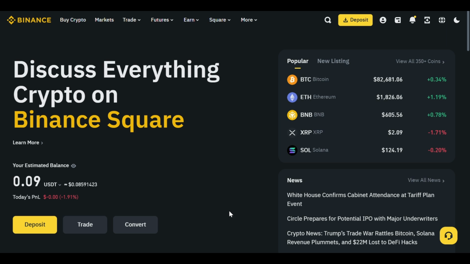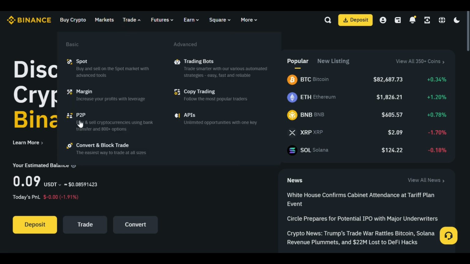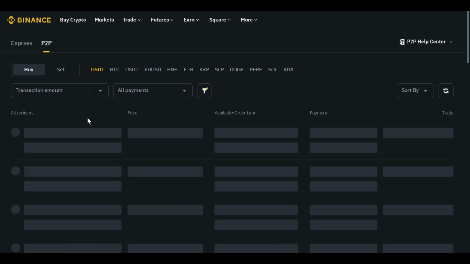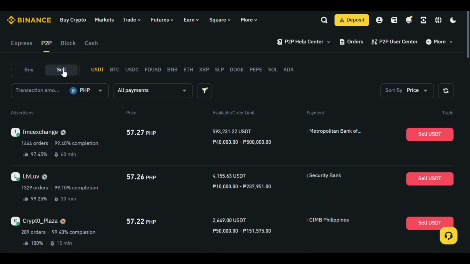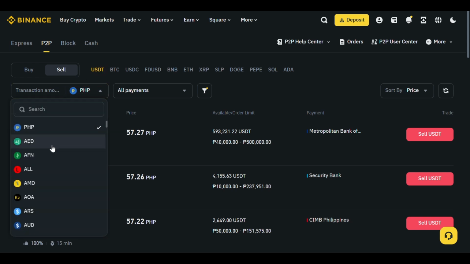First, open the Binance on your browser or app and log into your account. Step 2. Click on Trade and select P2P from the menu. Step 3. Switch to the Sell tab. Choose the currency you want to withdraw and select a buyer who supports your preferred payment method. For example, what bank account or e-wallet.